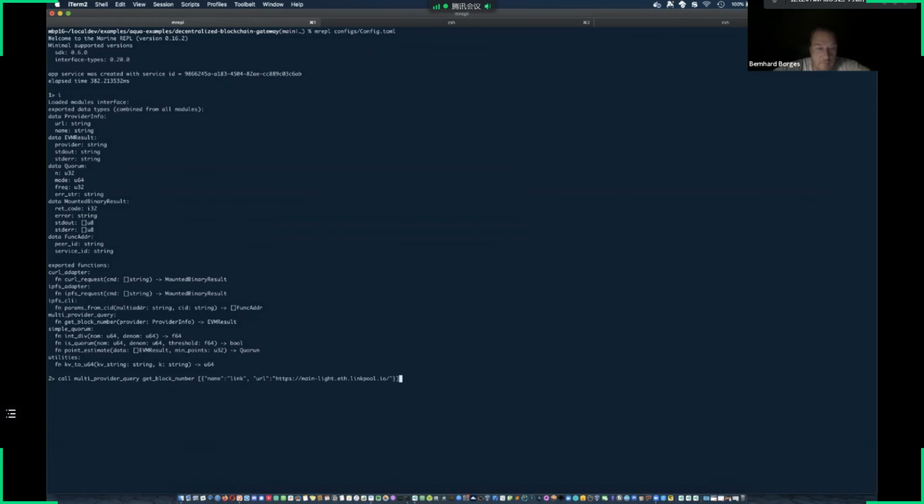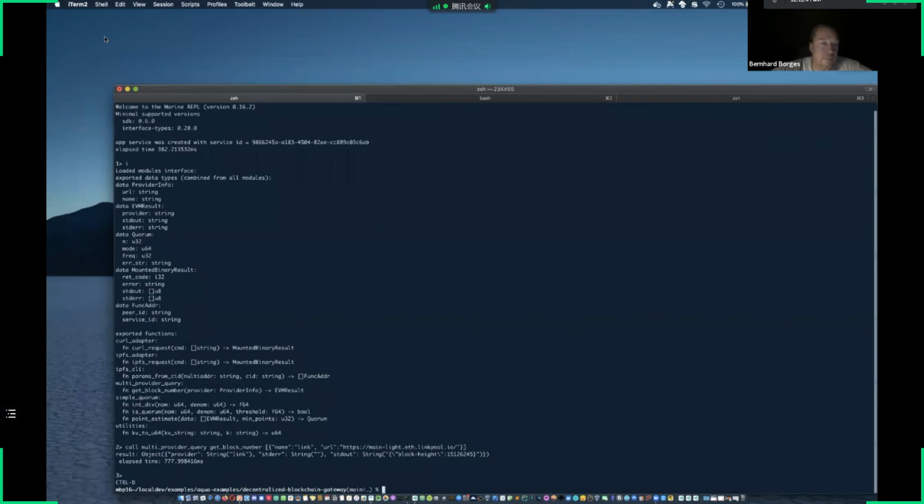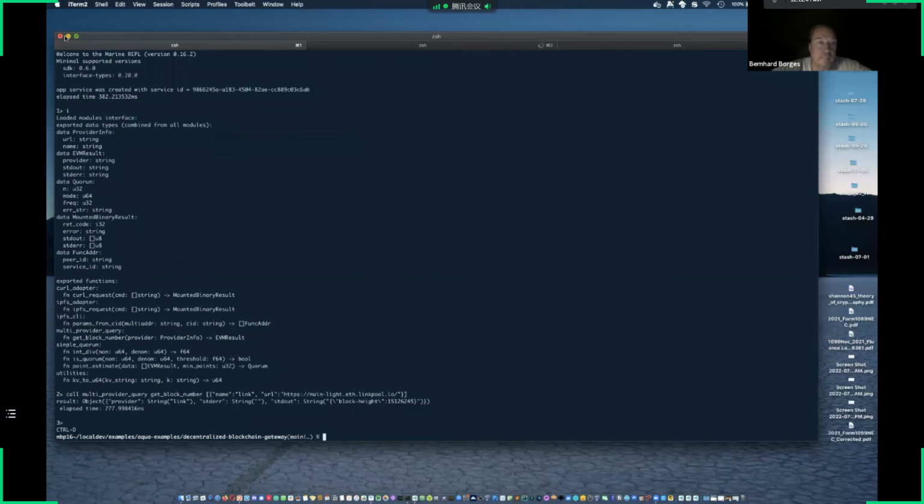And so if we want to call the multi-provider query get block number, which we just looked at, we basically use the link one. It doesn't use an API key, so I'm not giving anything away. And if we run it, oh look, we get the most recent block height, and it is exactly this JSON string we're expecting. So far, so good. So we have a whole bunch of modules. We obviously don't have enough time to go through all of them, but I think you get the gist.